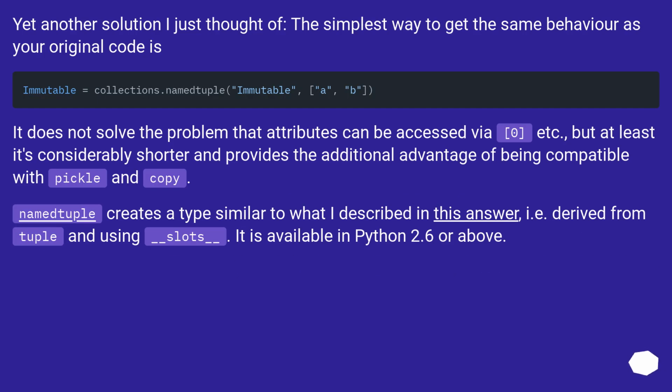Yet another solution I just thought of, the simplest way to get the same behavior as your original code is. It does not solve the problem that attributes can be accessed via [0], etc., but at least it's considerably shorter and provides the additional advantage of being compatible with pickle and copy. The namedtuple creates a type similar to what I described in this answer, i.e. derived from tuple and using __slots__. It is available in Python 2.6 or above.